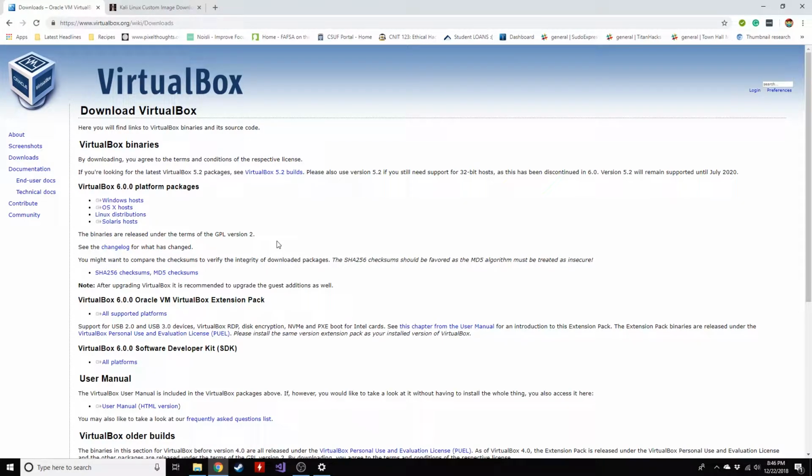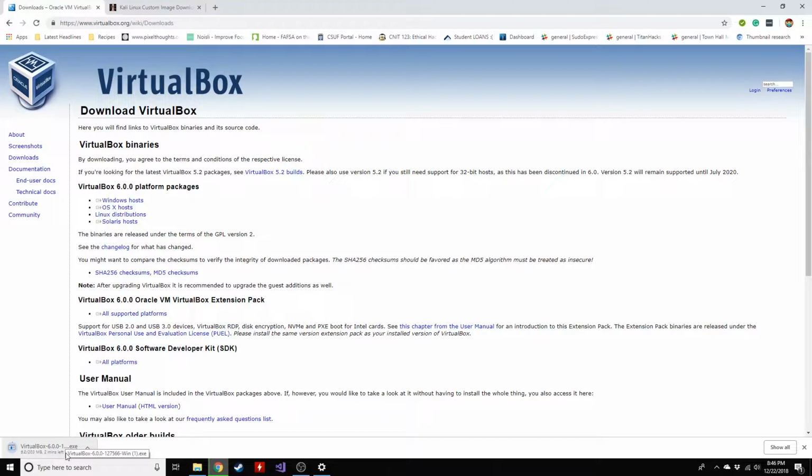Hello everybody, I will be showing you how to install VirtualBox for Windows 10 as well as setting up Kali Linux. So you'll go to the VirtualBox download page. It'll look like this. You're gonna click Windows host. It should automatically download. I already downloaded this package, so I'm just gonna pause that.